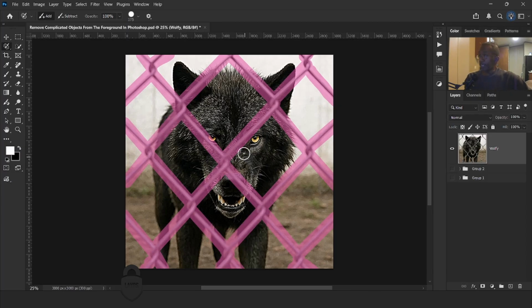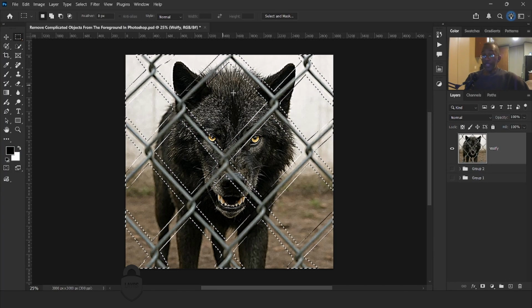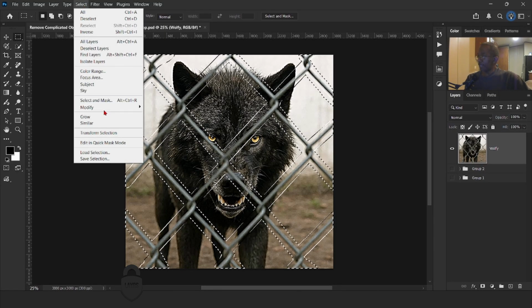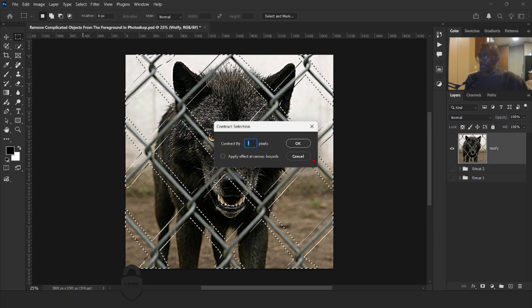Okay, that looks good. Now let's go ahead and make a selection. Now we want to make these lines just a little bit thinner here. So let's head up to Select and go down to Modify, and let's put Contract. Click on Contract here, and let's go in by about maybe 4 pixels.